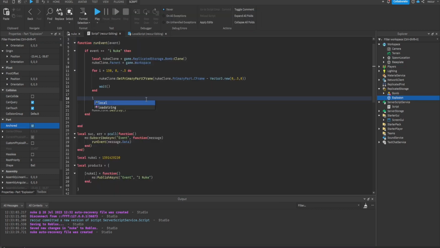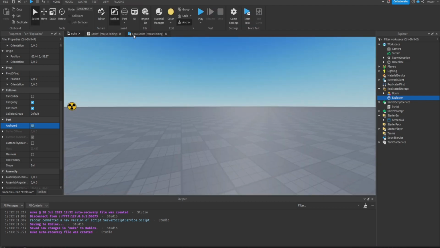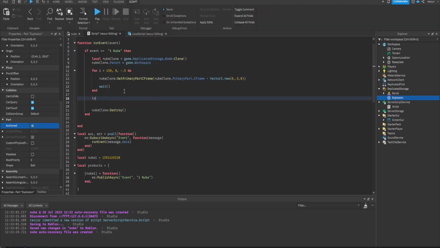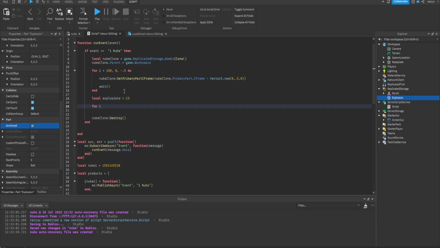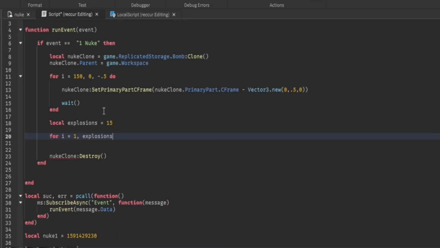So now we're gonna make two for loops. One is for how many explosion circles we want. So let's say we want 15 explosion circles. So local explosions, or like shockwaves. They're kind of like shockwaves, yeah. Whatever. 15. For i equals 1 to explosions.